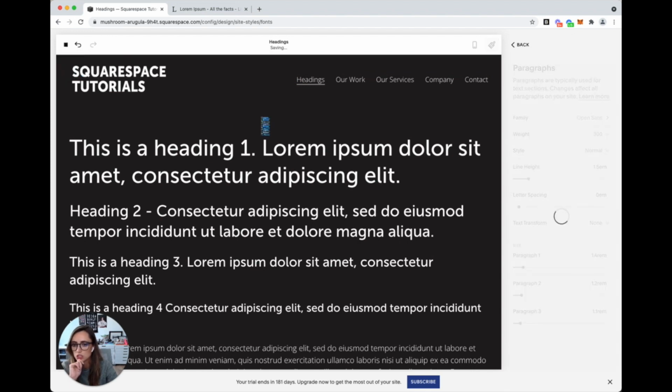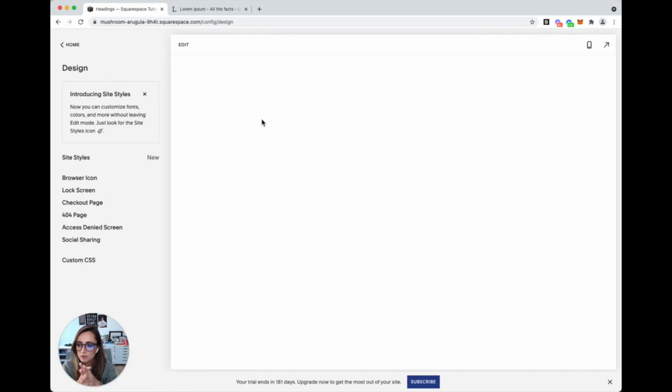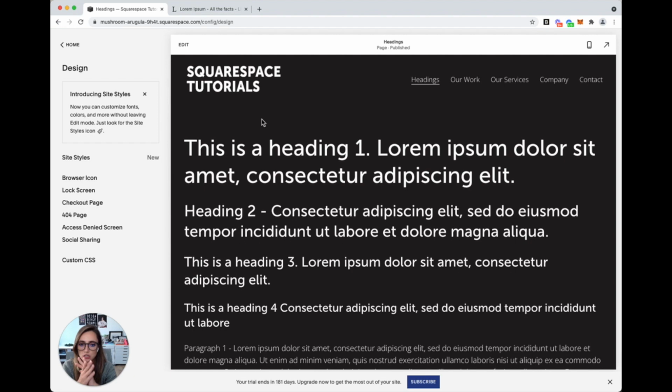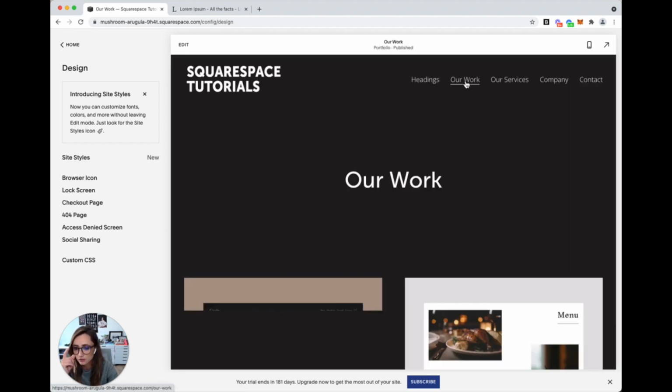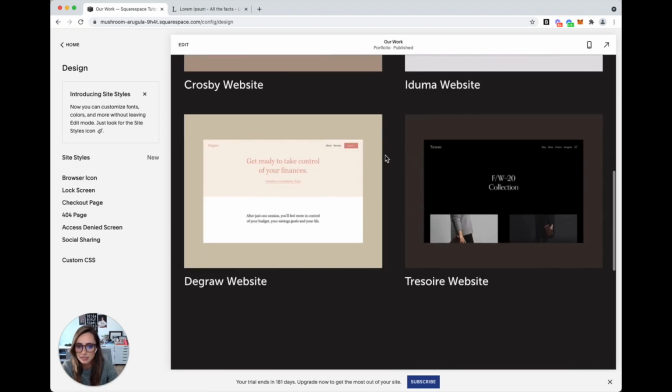So make sure you add your colors, you add your fonts, and then whenever you change anything from the site styles, it's going to change all over your website. So if we go back to any of the other pages from the template, you'll see that our fonts have changed, the size has changed.